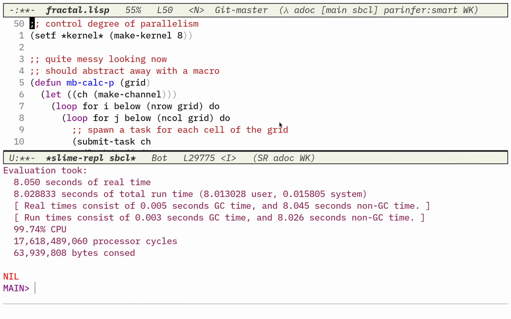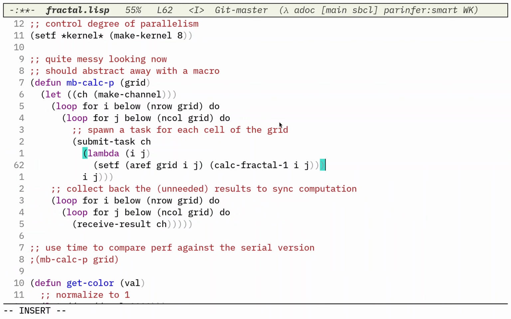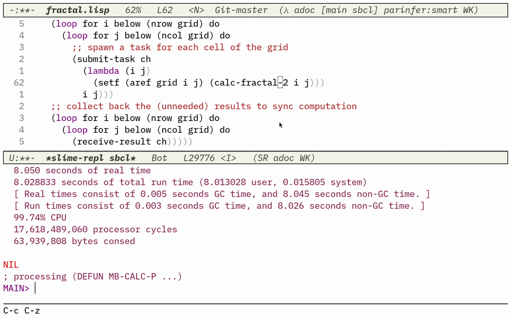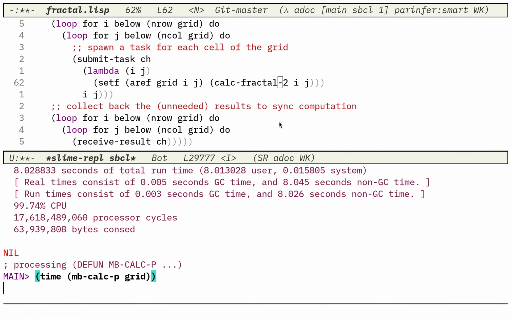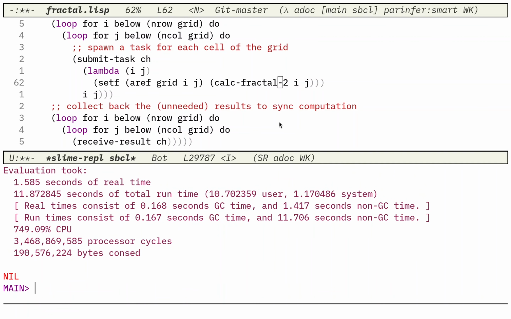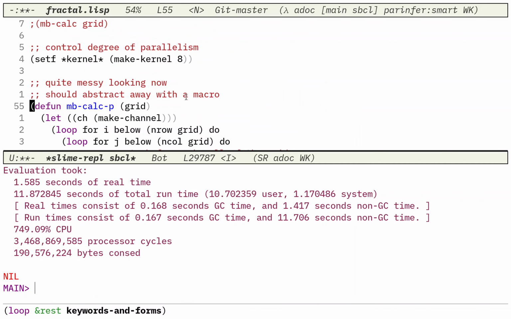Let's also look at the parallel version just for completeness. Recompiled, and let's run the parallel version. Last time it took 1.8 seconds. It's taking 1.5 seconds this time. So basically, you can also see here that it's taking more than one core. In this case, it's 7.5 cores. That's because we have set the number of threads here to 8.